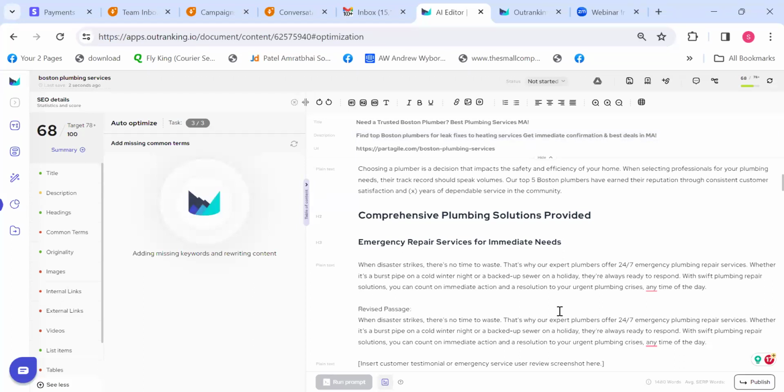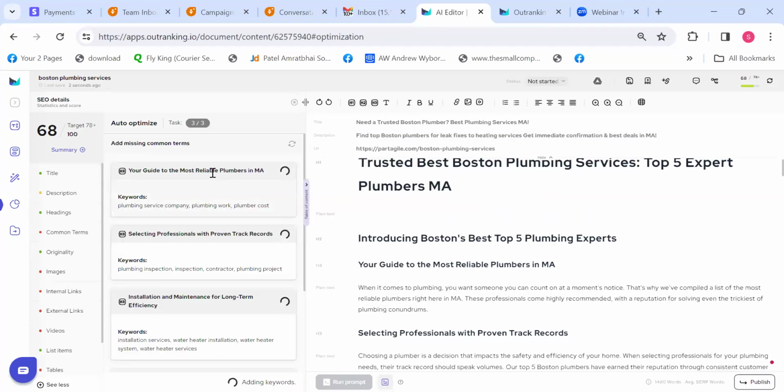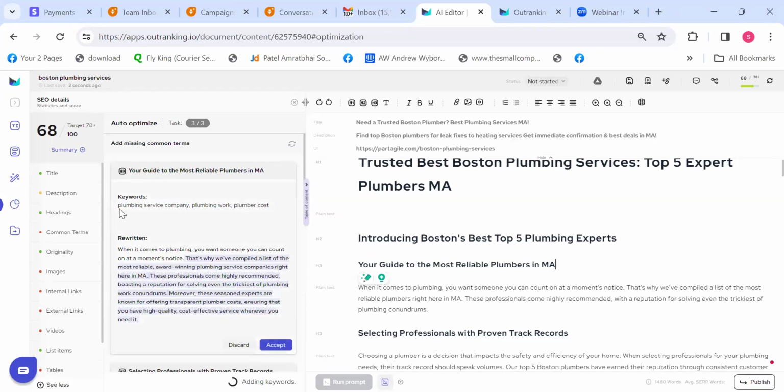So now the best part here in common terms is, earlier we used to select one common term and then try and add it. Rather, here it will try and add multiple common terms at a time for you. So this is quite easy and convenient wherein you can quickly add. So let's say this is the H3, your guide to the most reliable numbers in MA, and it will try and add this many keywords at a go for you.